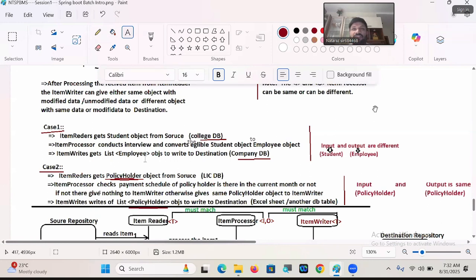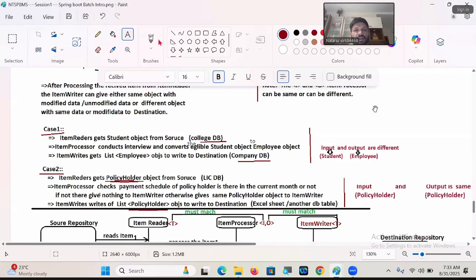Let us assume that the company is taking batch-wise. Batch size is 5. So once 5 selected students are ready, it will write them to the database. Item writer gets a list of employee objects to write to the destination. Your destination is what? Company database. Source is what? College database. Input and output are different. Input is student, output is employee. I hope you understood this concept, guys. So the input and output may match, may not match. In this case, it is not matching. Input is student, output is employee.